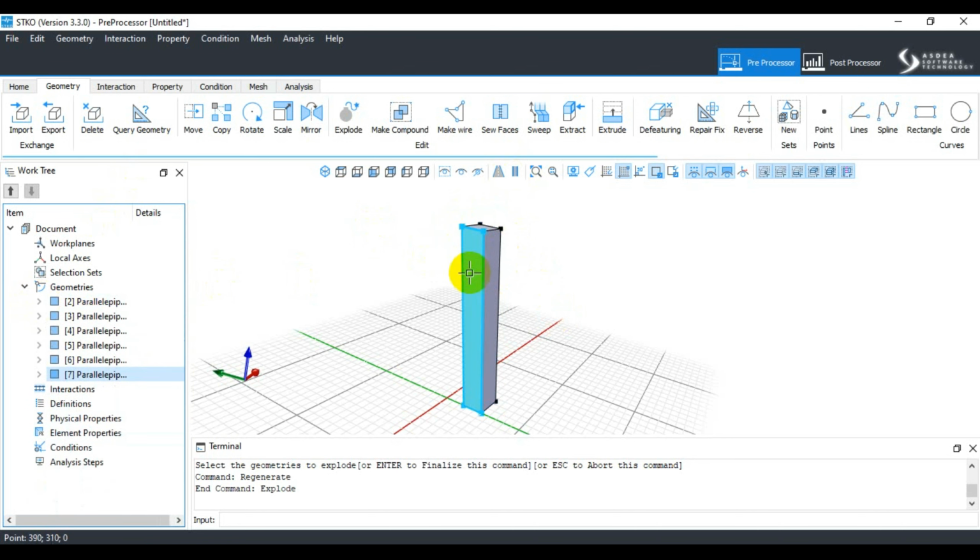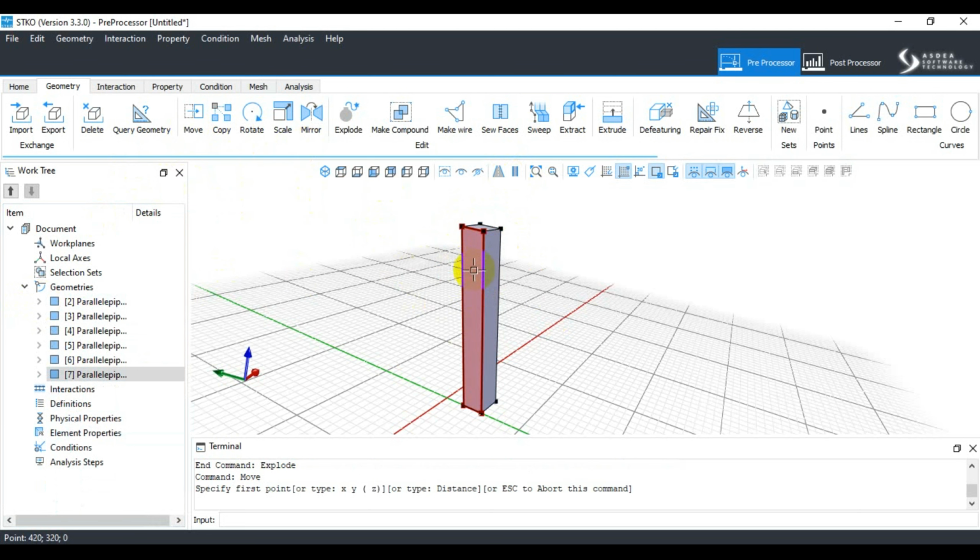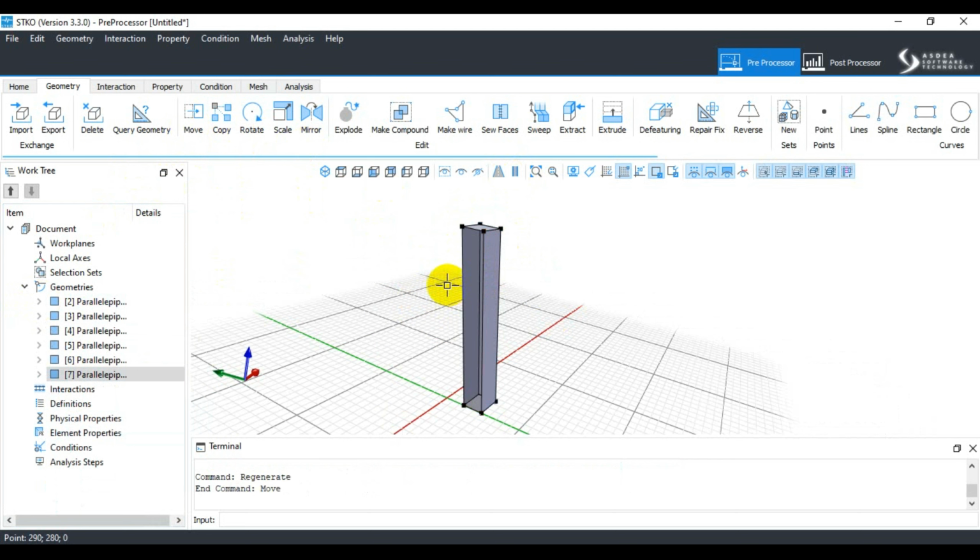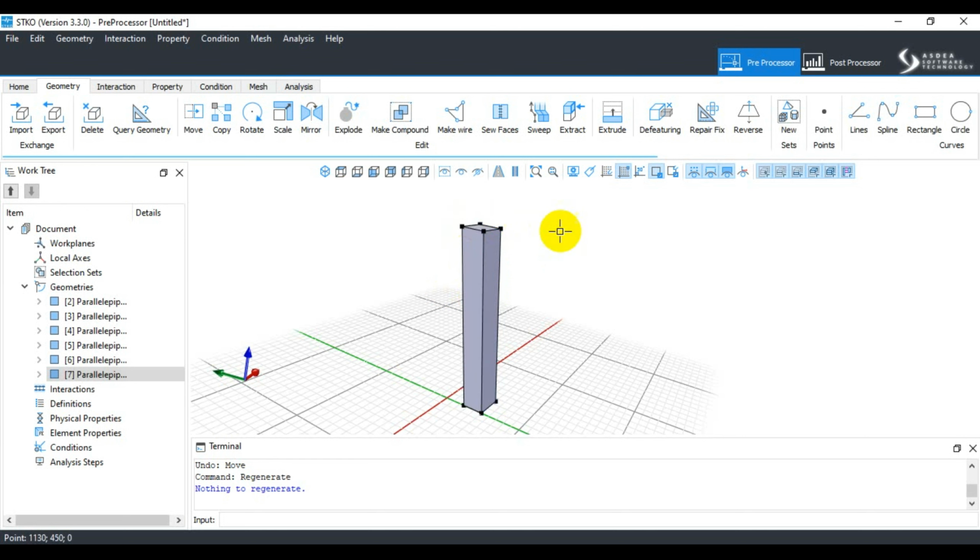After that we can move these faces from each other to see what is going on in this model. Explode is something we sometimes need when we have complex geometry and we want to mesh the parts separately and then combine them for ease. It's a really useful command in finite element analysis. So explode is used for this purpose.